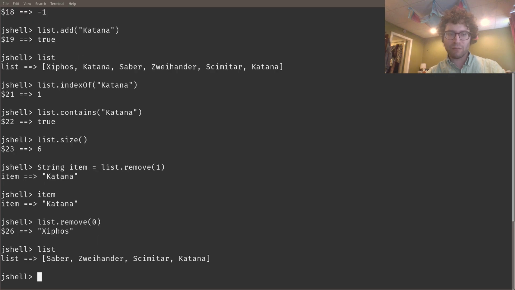We removed index 1, which meant that we pulled this out. And that meant that Saber went down, then Zweihander, then Scimitar, then Katana. And then we removed Zweihander, which made Saber go down to index zero, Zweihander index one, Scimitar index two, Katana index three. So the remove is fairly straightforward. It will return the item you remove.